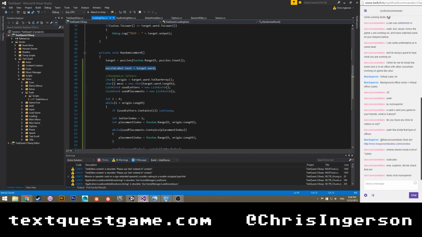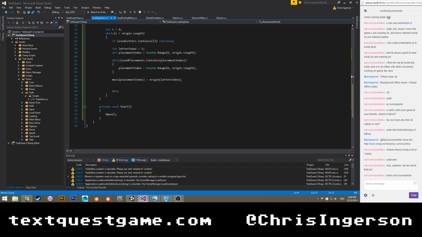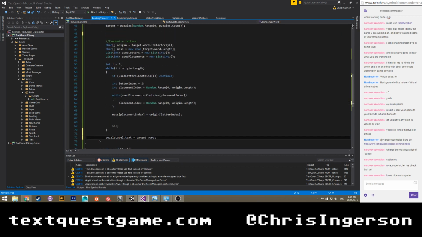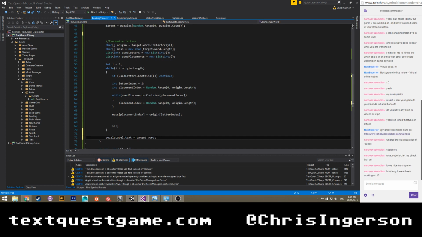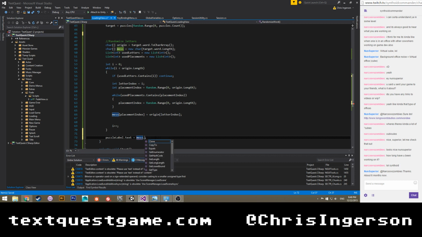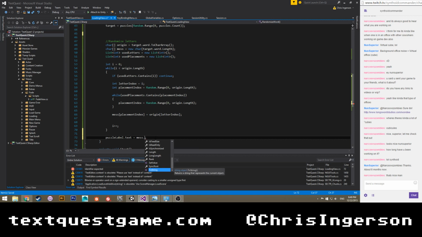Yeah, that shouldn't be target.word. It should be the new word down here. So instead of target.word, it should be... Can I just set it to be mess? Of course not. String. Can I say mess dot to string? No, that won't work. I'm kind of surprised that I don't have a convenient way to do this, actually.